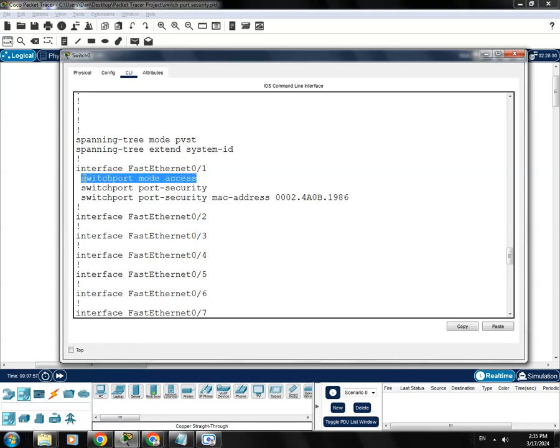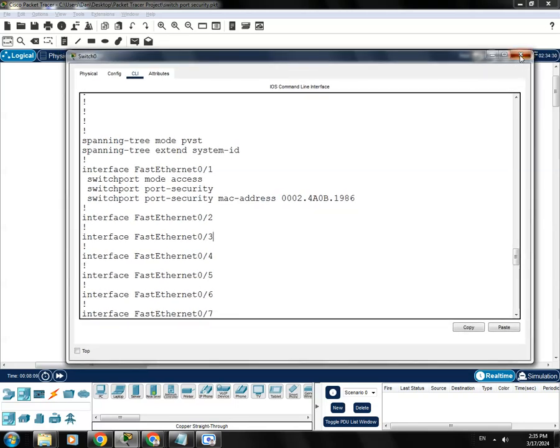First one is the switchport mode access, and then the switchport port-security, and then the last one is the switchport port-security MAC address. Okay, and here's the MAC address. All right, so let's try if it's working though.